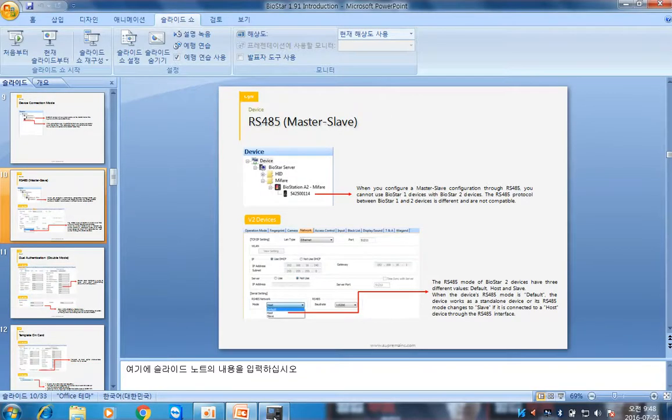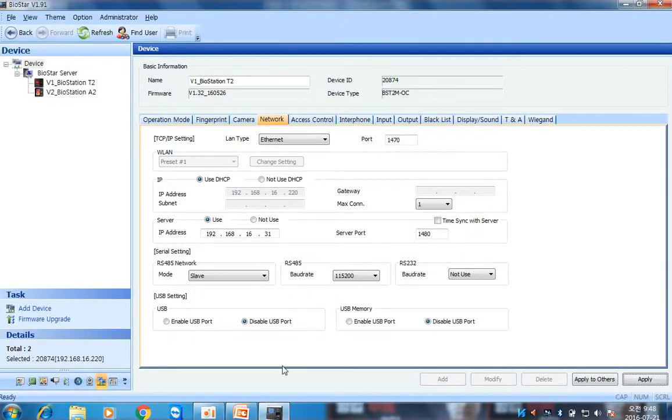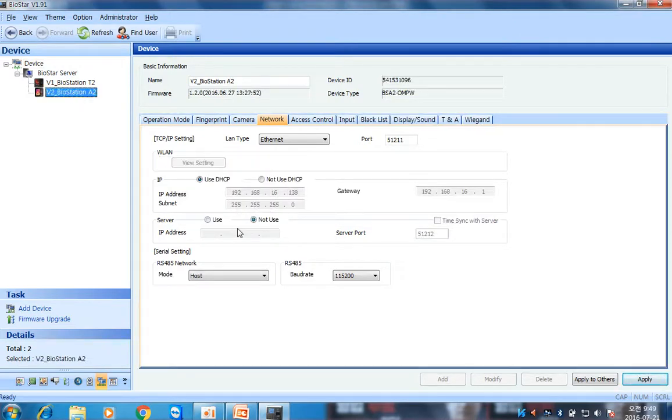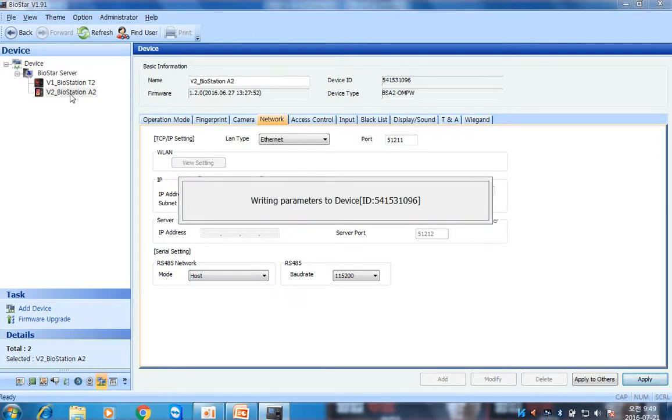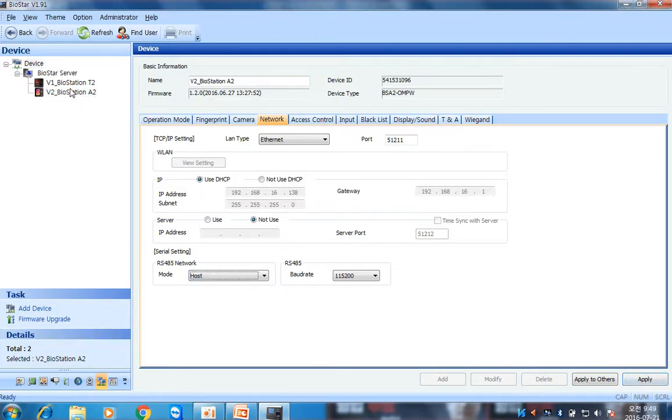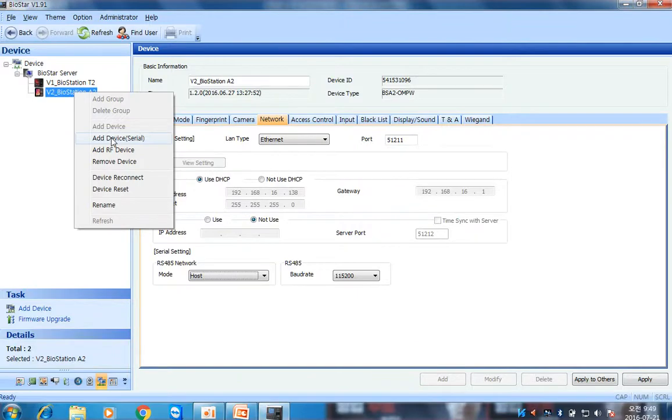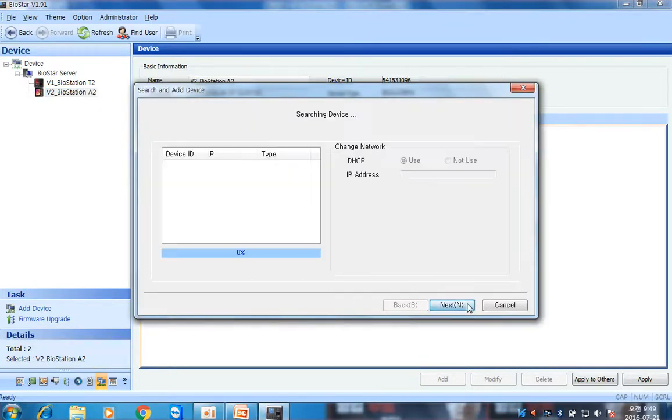If I give you an example, I have a BioStation L2 also located right next to me, and this L2 is connected to the BioStation A2 by RS-485. If I go to the A2, its mode is set to host. Okay, it's host. The L2's mode is set to default. Now I'm going to try to search for a slave device.